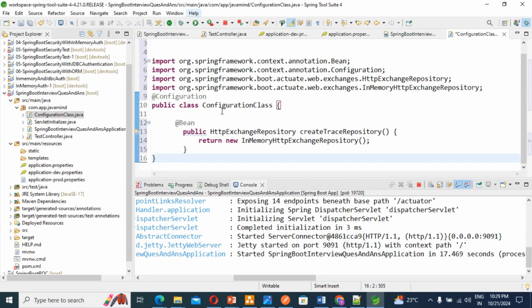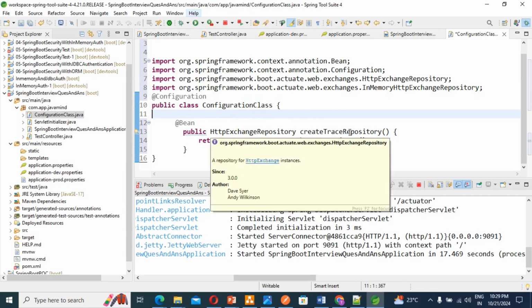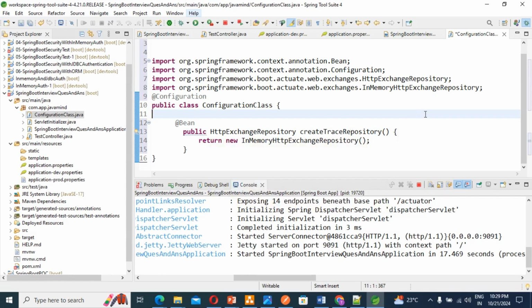So see, I have created one configuration class. This is our Java based configuration. That's why I have given the @Configuration annotation, right? And I have created one bean, that is HTTP exchange repository. Okay, and I have created one method, and I'm going to return an in-memory HTTP exchange repository.